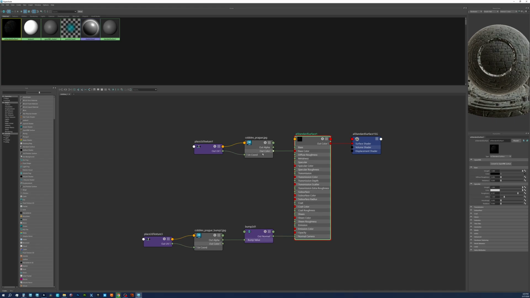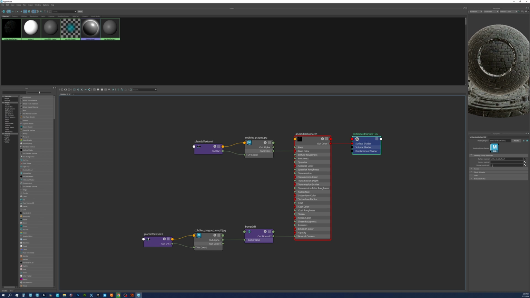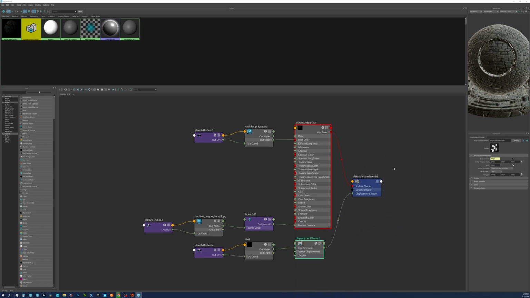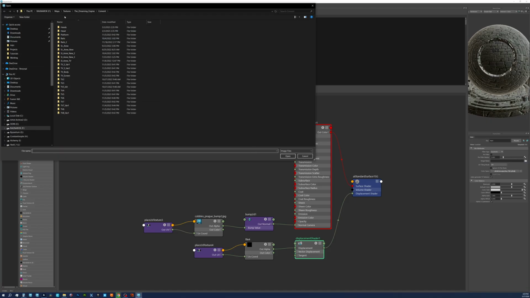You'll see we have our color going into our base color, and we have our bump map coming into here. What I'd like to do is here in the shader group itself, you'll notice we have a slot for a displacement shader right here, displacement material. I'm going to tick on that and open up our create render node and go to our file browser, and I'm going to put in right here that cobblestone texture that we used for our bump map.